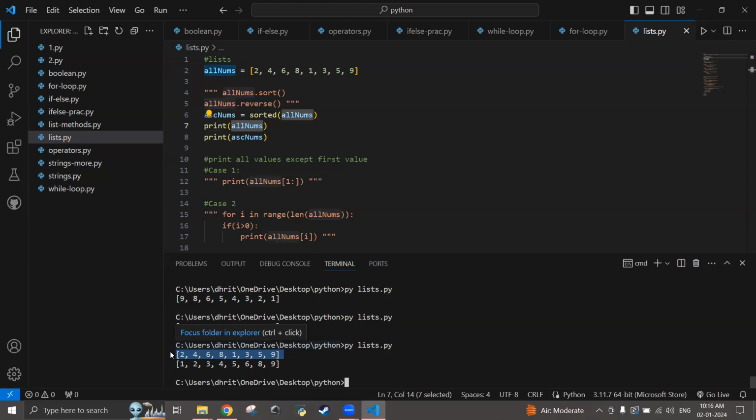I'm sure you will use both of them, but if you have different situations, when you want to change the original list, you will go with list.sort. If you don't want to change the original list, you will go with sorted of list name.